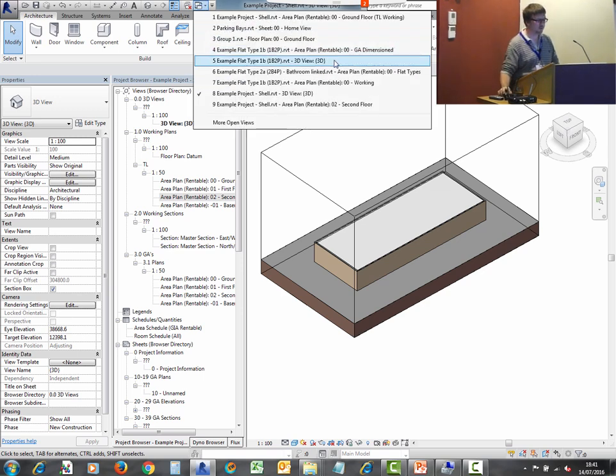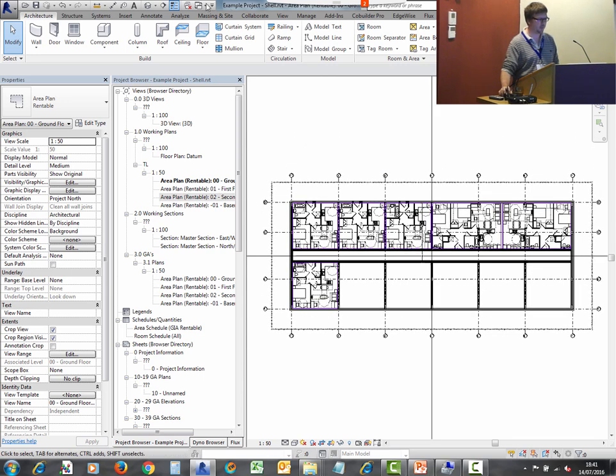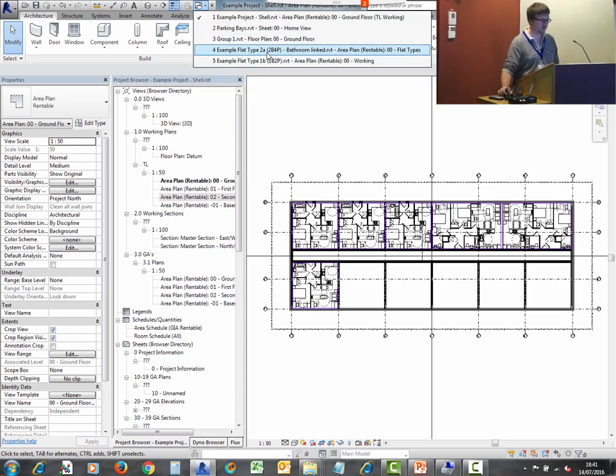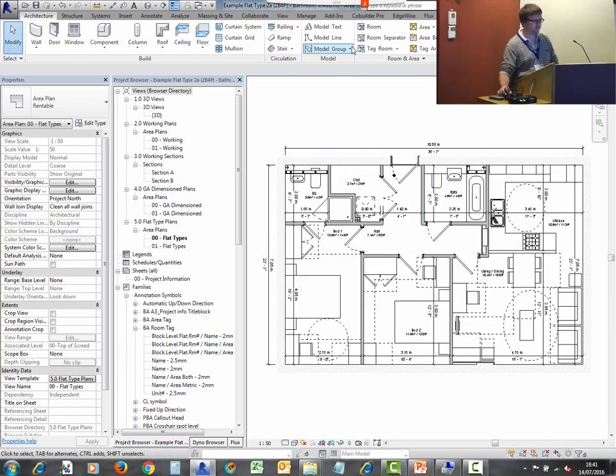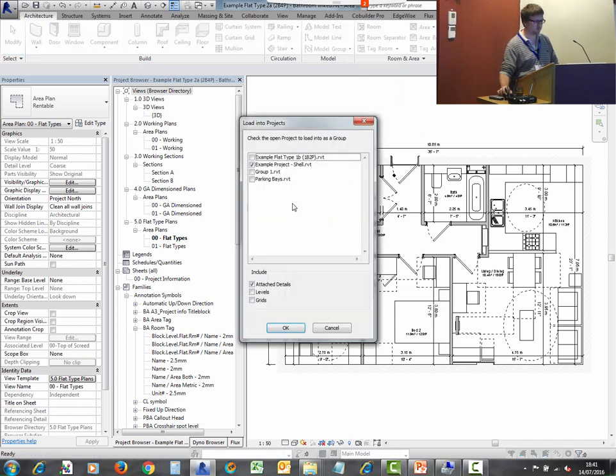You may have noticed as I was loading these flat types in, so if I go back to my floor plan there, so as I was loading these flat types in, so I'll go back to that one there. So when I say load as group, it's got some options here. So there's attach details and levels, and include levels and grids.